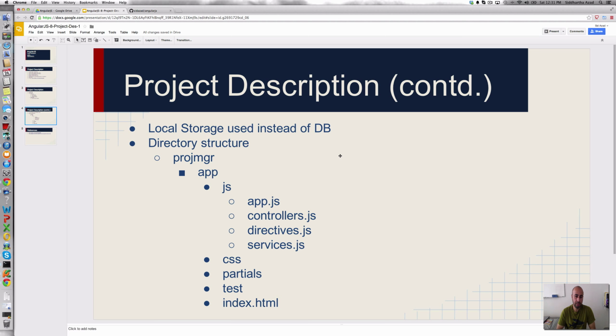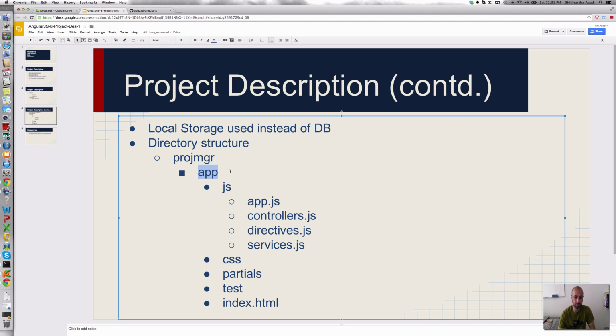Now, making an AngularJS project, we have to have a directory structure, and even though there are several ways that you can have a directory structure, this is one of the recommended ways, especially for smaller AngularJS projects, to have a top-level directory inside of which we have an app directory, which will be our main application directory. Inside the app directory, we have other directories, one for JavaScript called JS, CSS for CSS files, partials.